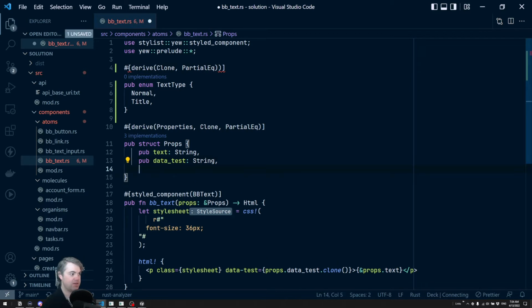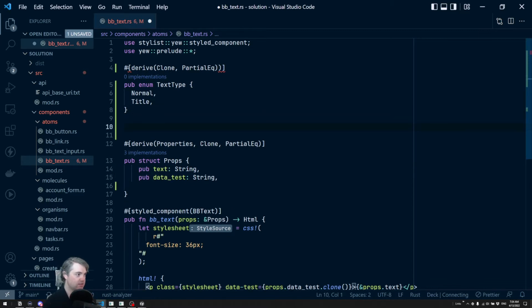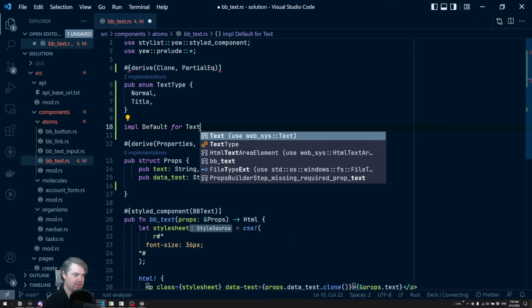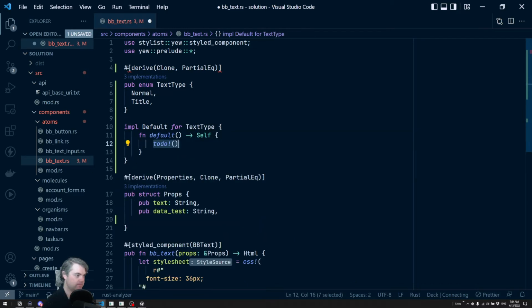And then in our properties, we can make it an option because then we can do the option or default. So let's also impl default for this. I now have one too many of these there. So impl default for text type. Default, we're going to do self normal. Okay.